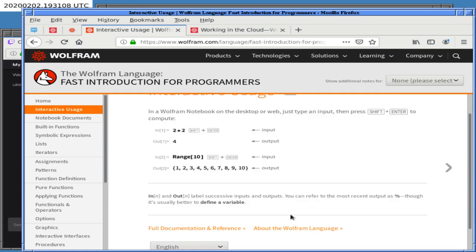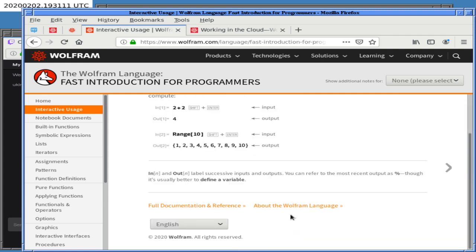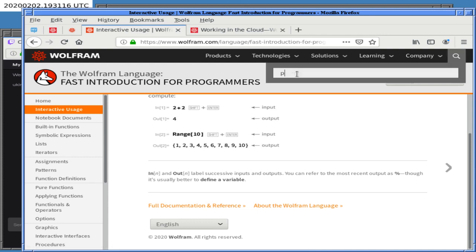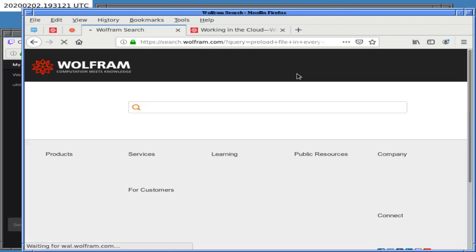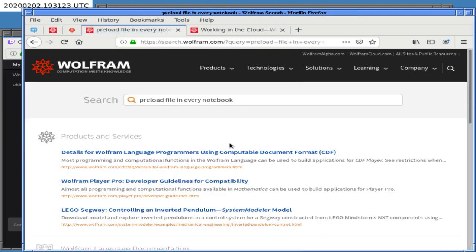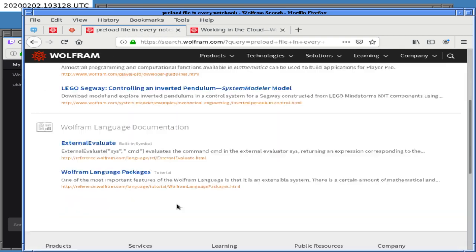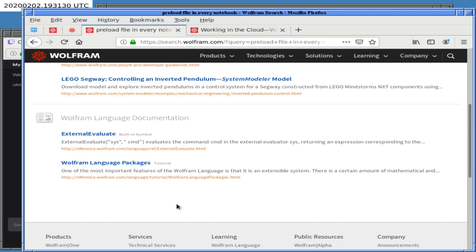So the questions I'm asking might be more difficult than something I could get from the documentation. Preload file in every notebook. Let's see what that does. That is nowhere external evaluate. I bet you they don't allow me to do that. Or if they do, probably not in the cloud version. Okay, that didn't tell me what I wanted to know, though.